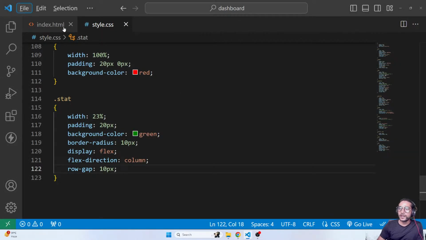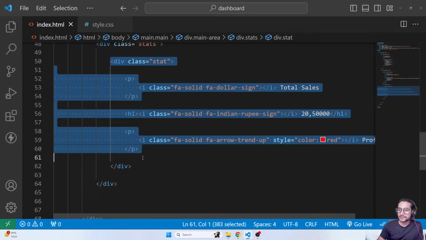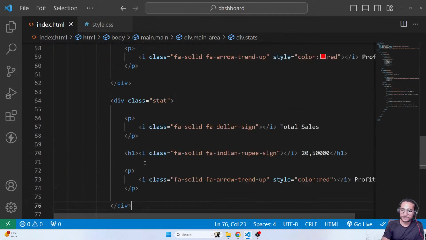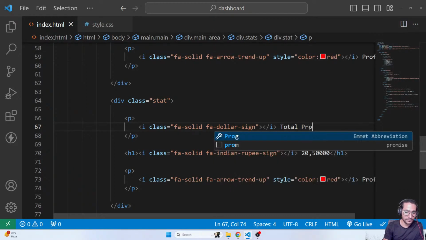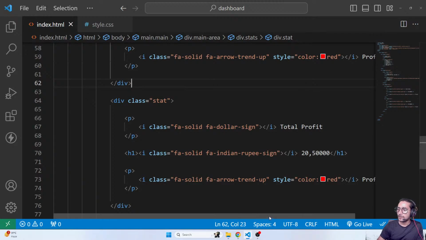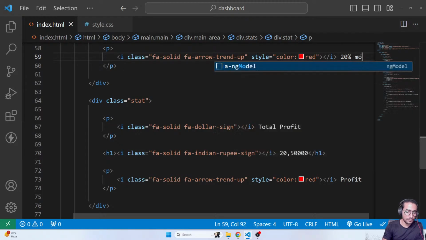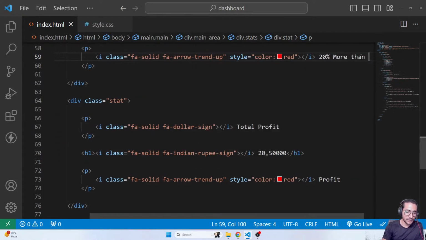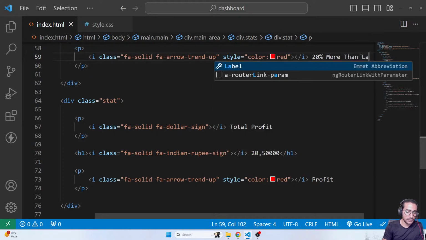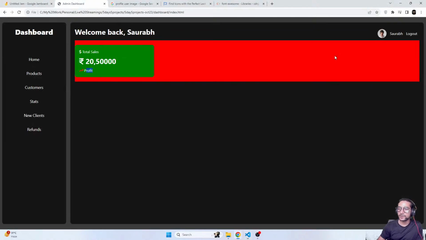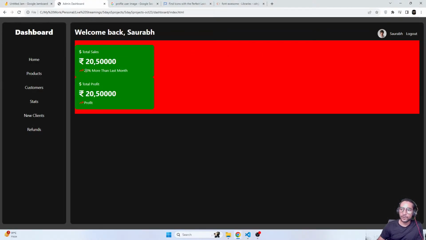But now, let's have some more stats. So one stat is done. Copy this. Okay, total. Now let's say we have here not total sales. Let's say total profit. Let's write 20% more than last month, something like that. This looks like a better stat. 20% more than last month.